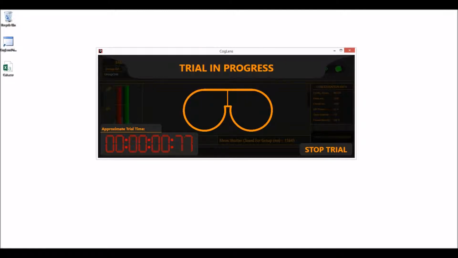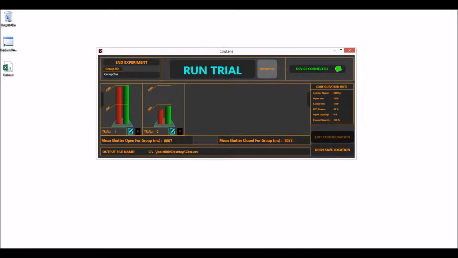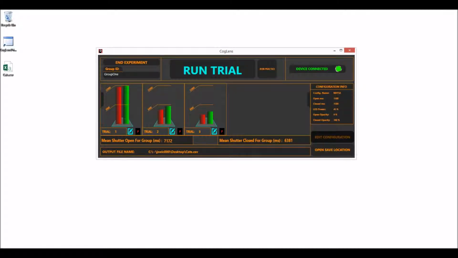Okay, so let's say we run another practice trial, and now we're sort of showing them, perhaps demonstrating a task that they'll be doing as the glasses are cycling. So they're becoming more and more comfortable with the way this whole procedure works. Okay, so underneath these charts you see mean shutter open time for the group, for all the group of practice trials and all the trials shown up there with that group ID. We can see the mean total shutter open time and the mean shutter closed time for those practice trials.